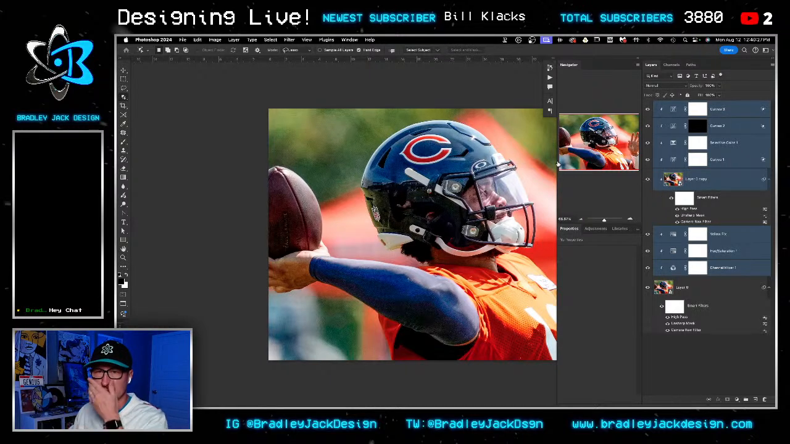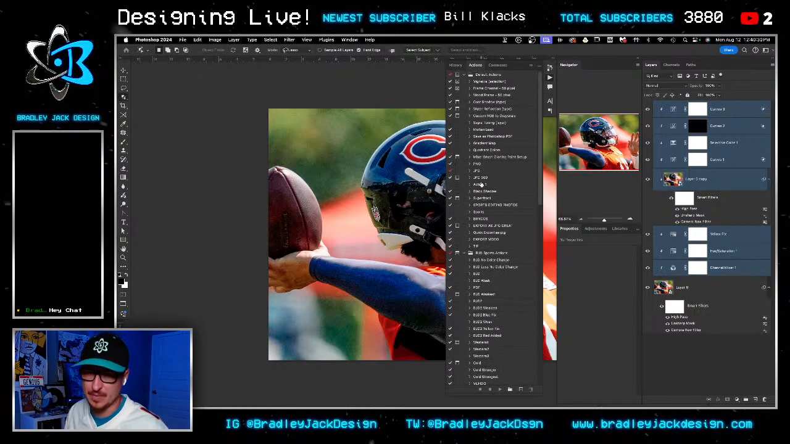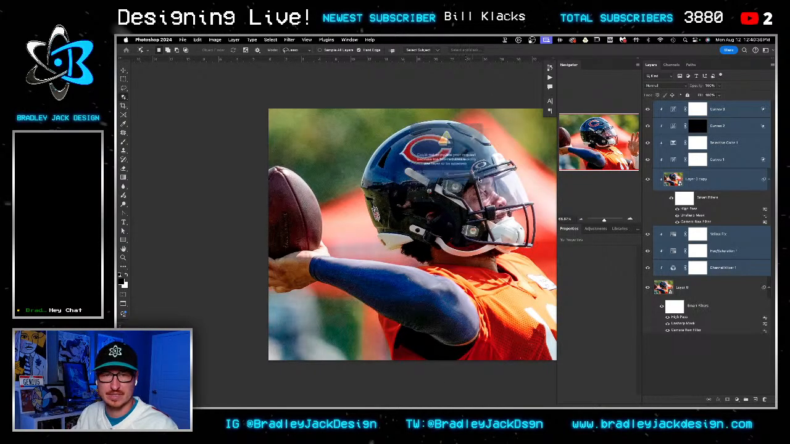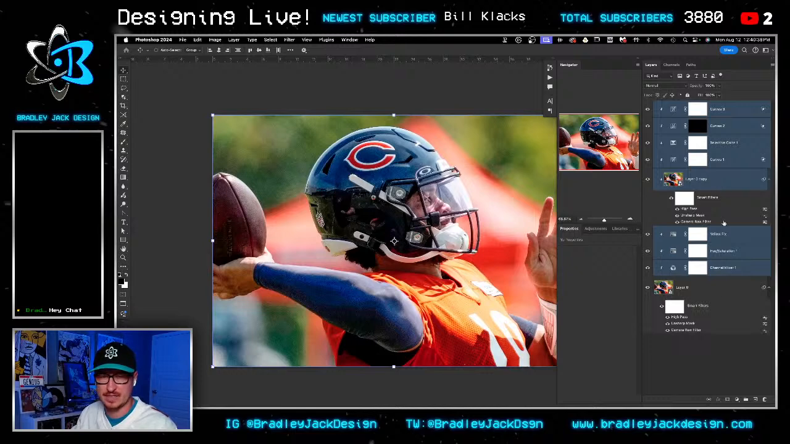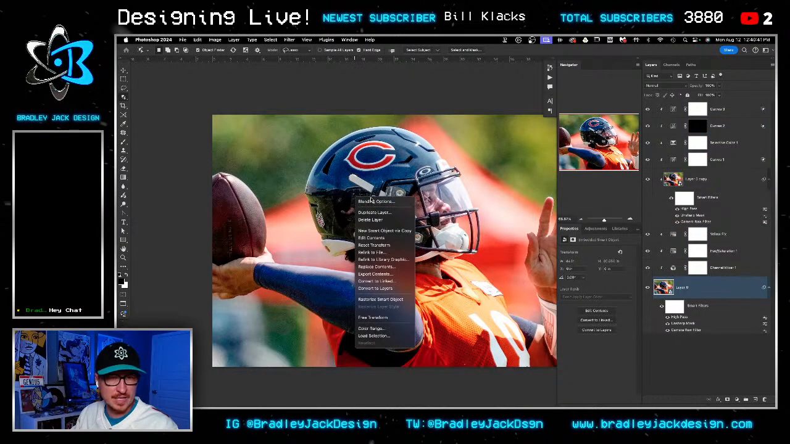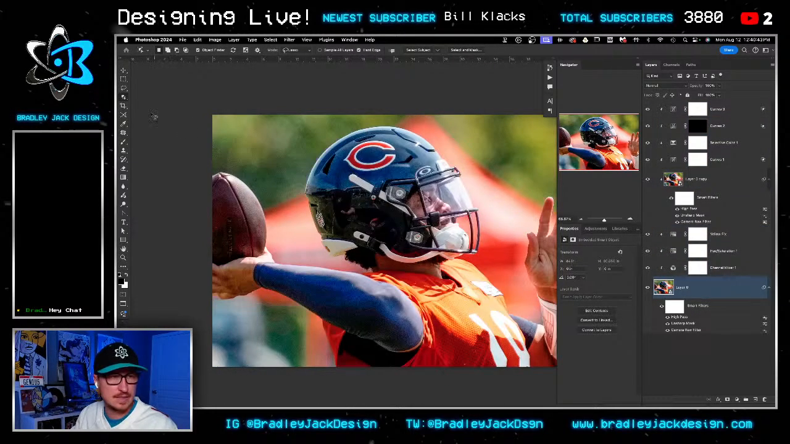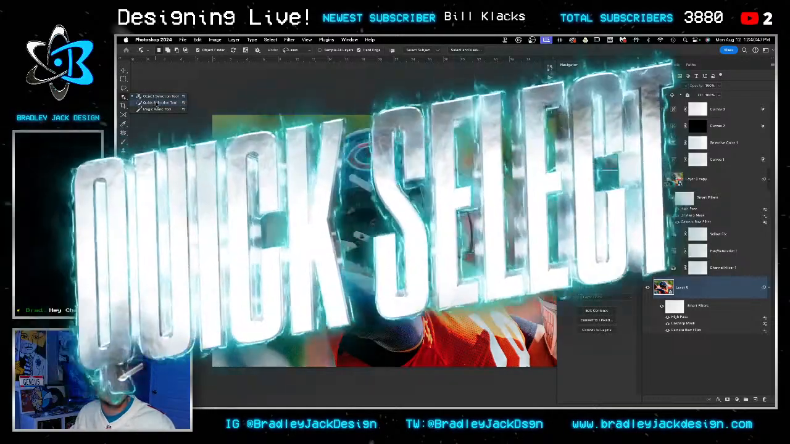I used some actions I have on my website. I use these sport actions a lot for stuff. I also have some separate actions I use for some very specific stuff, and I can't use the tool because I have it selected. So I'm going to cut this out real quick. I usually use this object selection tool, but for this I'm going to use Quick Select.